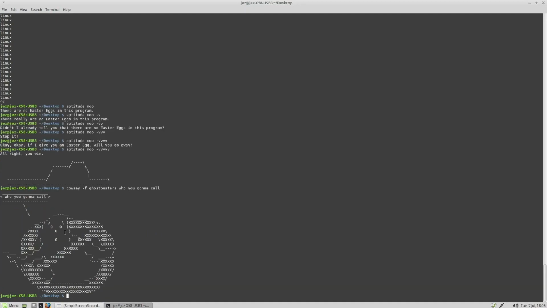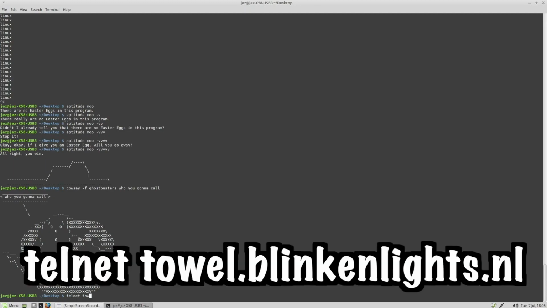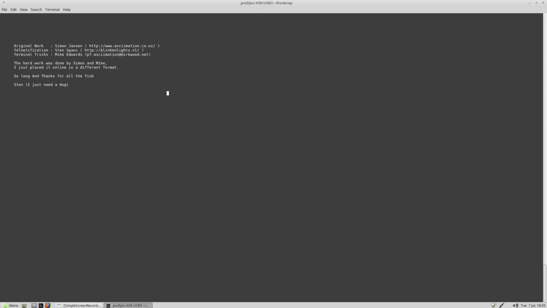Now if I run telnet and type in towel.blinkenlights.nl, we get an ASCII cartoon of Star Wars. Now this will work with most terminals. I've had this running on an Amiga terminal, had it running on a BBC Micro terminal, an Amstrad NC100 notepad terminal, also had it running on an old Psion 5 terminal.